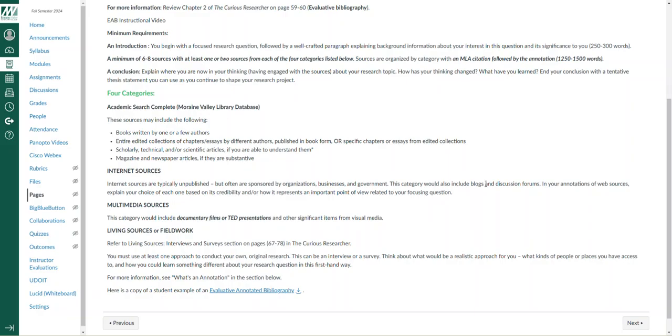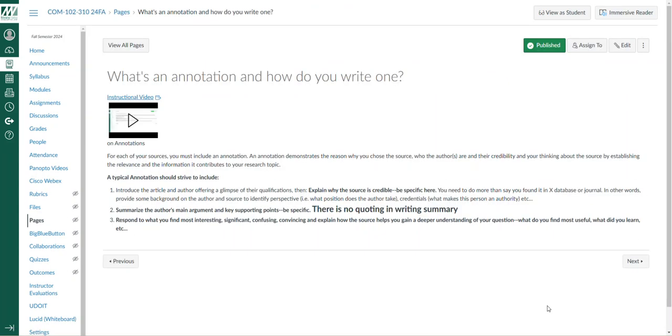Several submissions were only 4 or 5 sources, which does not meet the minimum requirements. The annotations were certainly not the 3 parts that were highlighted here. I made this even larger text about the 3 components in building an annotation. There is no quoting and writing summary. You can't grab a huge block quote to be part of an annotation. An annotation is really straightforward and simple. I have an instructional video here about an annotation.